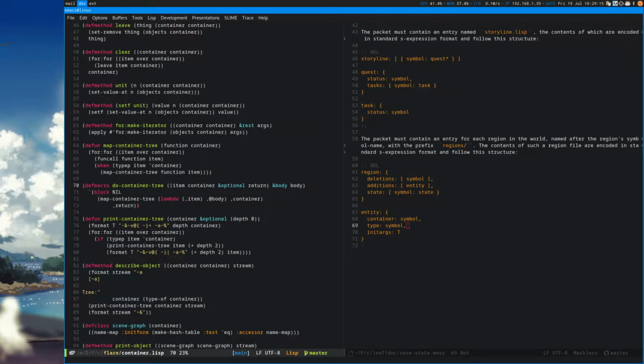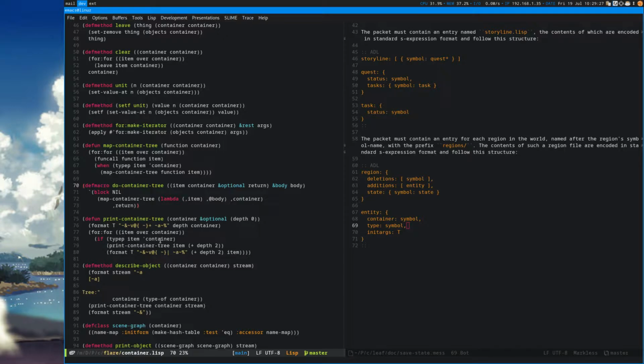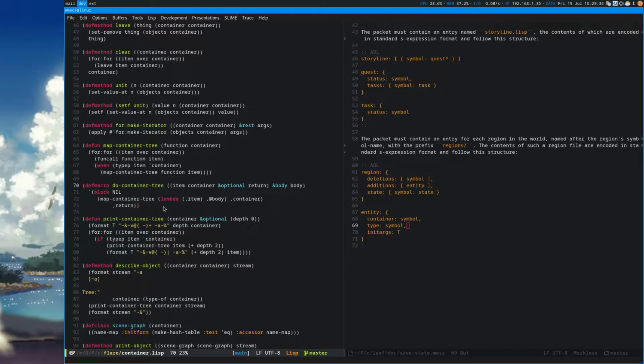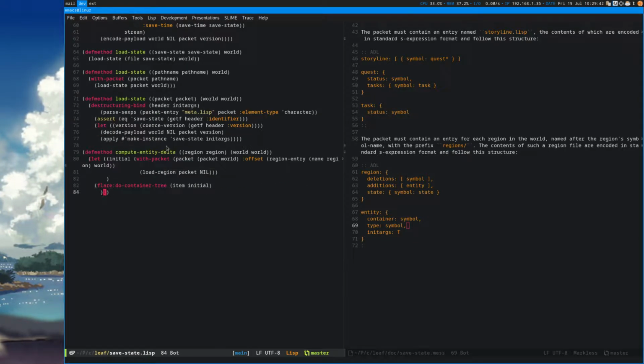How does this work again? Map container tree. Yeah, okay, that's pretty much what I expected. Though that doesn't give me the parent, does it? Yeah. Well, it's easy enough to replicate myself instead.